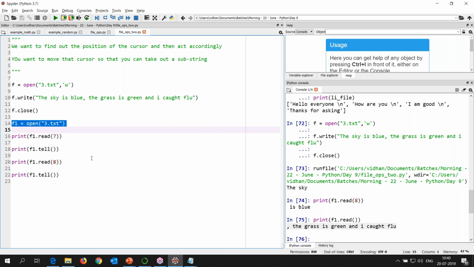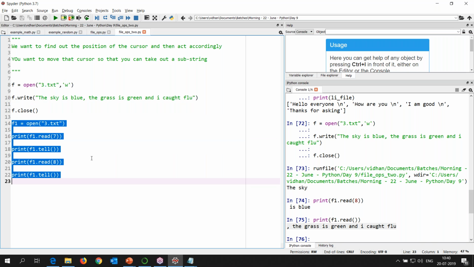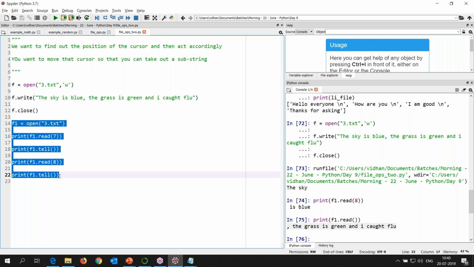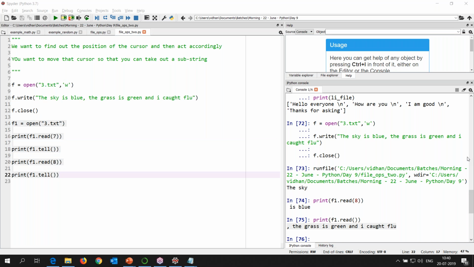So I'm going to execute this part of the code only. Can you tell me why I'm executing only this part of the code? Why not this complete code? Why not the upper part? Can you tell me guys why only I'm executing this part of the code? Why not this complete code? Exactly, sir. Anybody else?